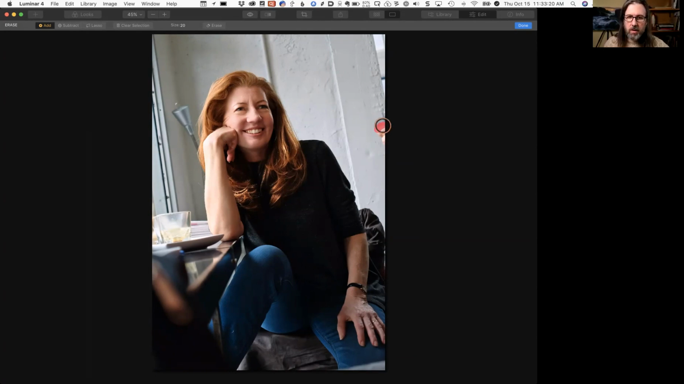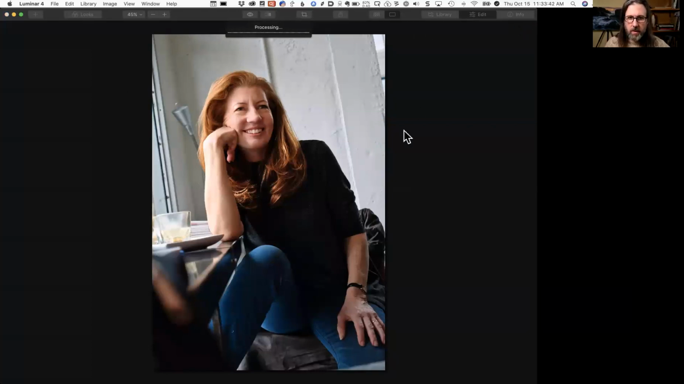So I'm just going to paint over this spot. It's just those fingers, right? And see if there's anything else that needs it. No, not right now. And then when I click the erase tool, it thinks about it for a second, and the fingers are gone. No longer distracting. I'm going to click done. It's going to apply that.